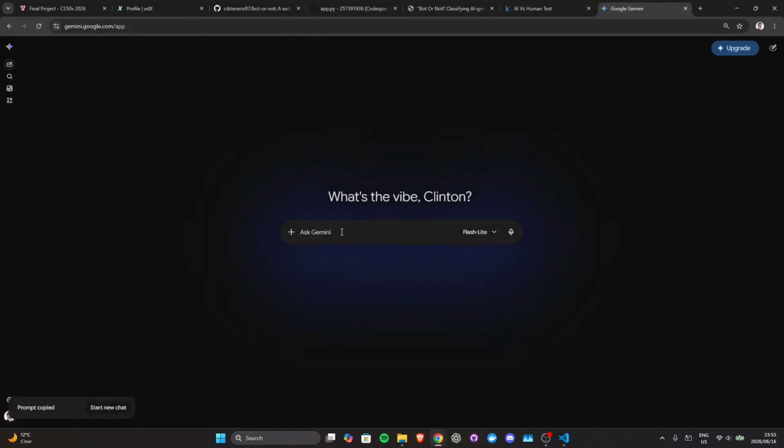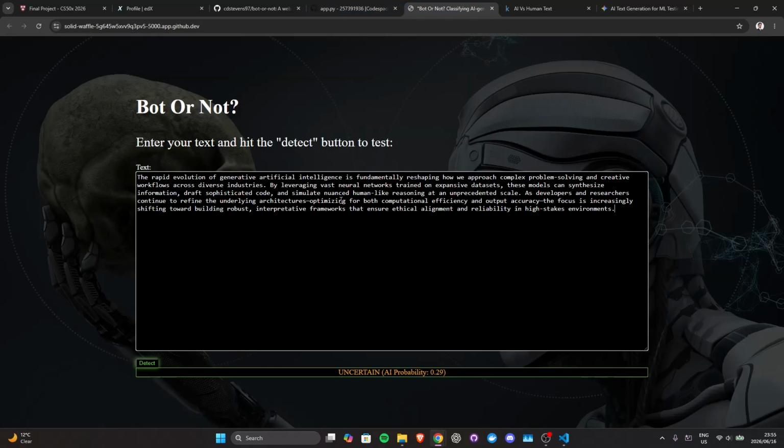But now, let's prompt Gemini 3.5 and say, hi, I'm testing my machine learning model. Generate me a paragraph of AI-generated text. Go back to the web app, hit paste, hit detect, and the web app is going to respond with, this is 100% generated by AI. So this proves that the machine learning model and the web application is working perfectly fine.